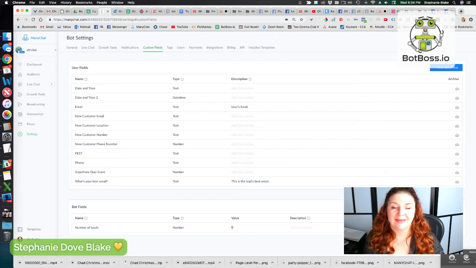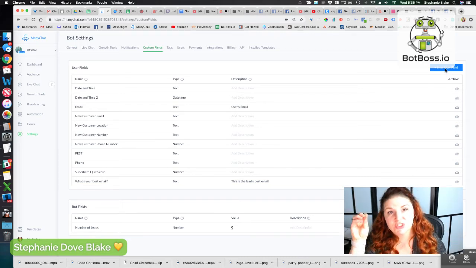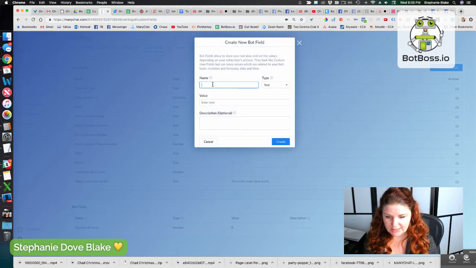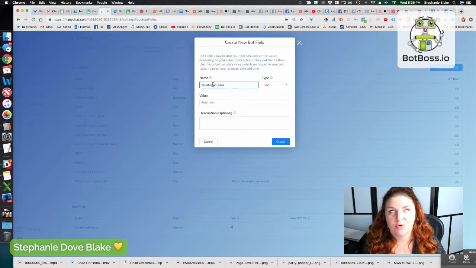I'm going to show you exactly how I did that. You click this button down here. Now we don't want to use a user field. That's not what we want. We want a bot field. This is like a bot-wide field that can calculate all over the place, whereas this is a user-specific field. So we're going to do a new bot field. I chose the name number of leads, right? You can choose anything: number of women, number of clients, number of whatever you want to put.